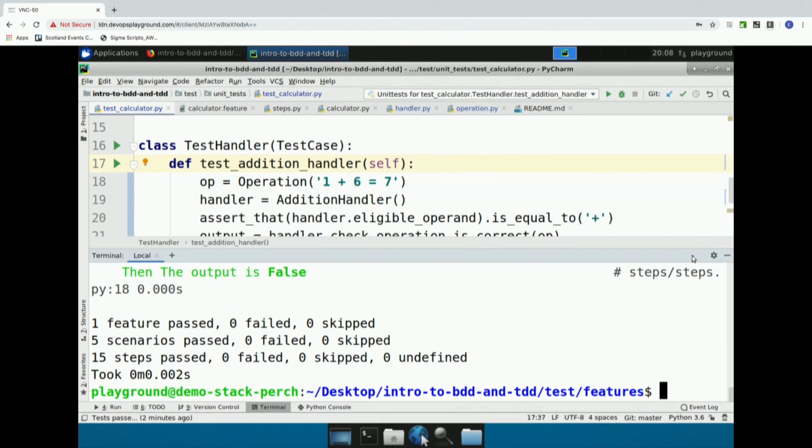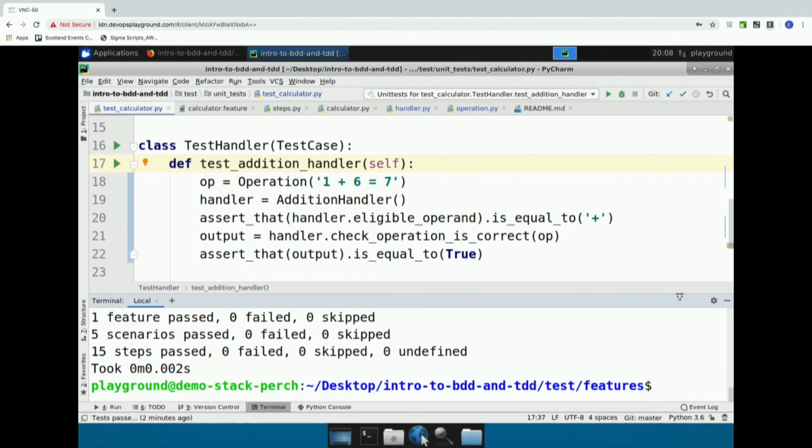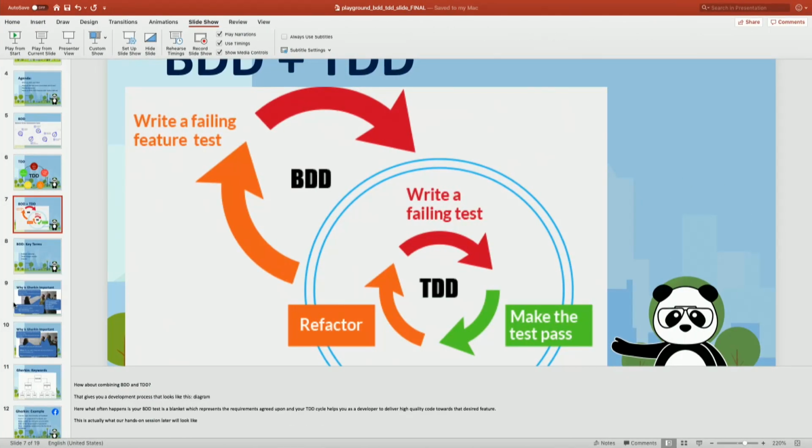And that pretty much tells us that we've added the feature we wanted to do with our BDD feature test overall, which we've just run, and our single little smaller test that we've run in our TDD cycles. So for when we're creating operations and when we're writing our addition handler. Does that make sense in general to everyone? Okay. So let's come back here.